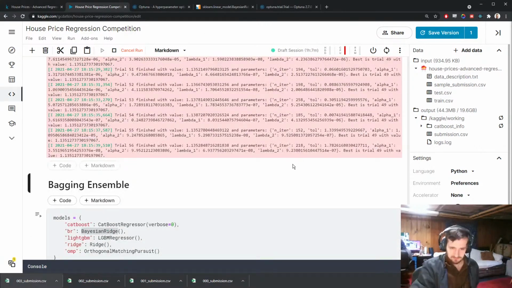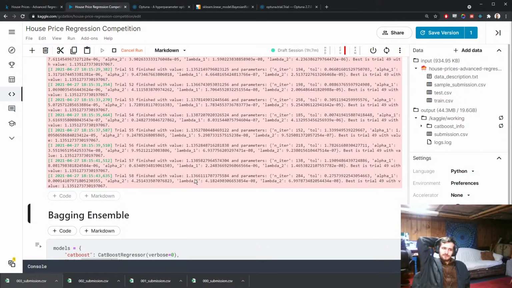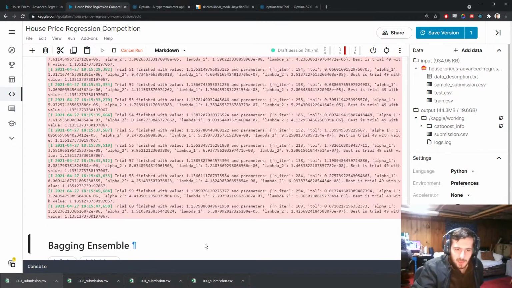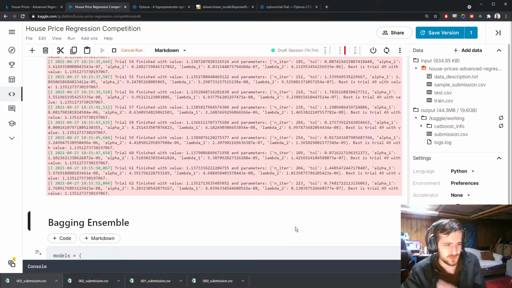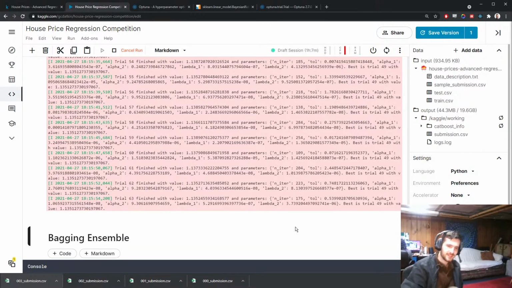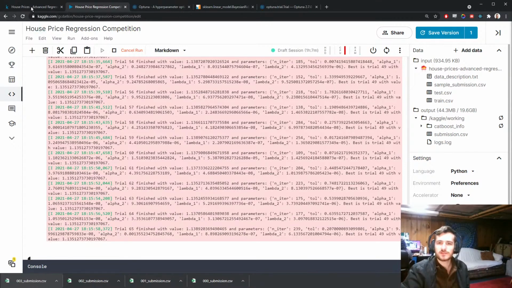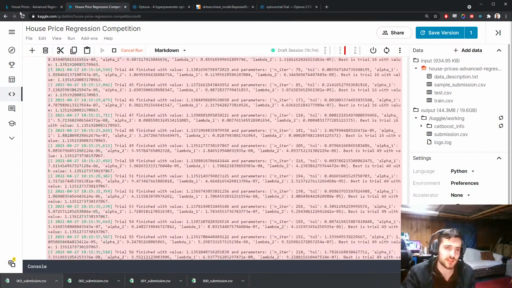Alright, where are we? Trial 56, so we're about halfway done. It's going to take a little bit longer. What can we do in the meantime? I don't know, just sit and wait. Actually, in the meantime, I think I'm going to go back to my other notebook, because I'm definitely not going to do this for every single model. It's just going to take all day.